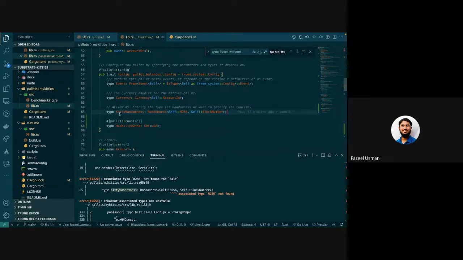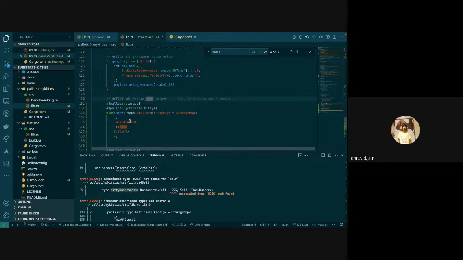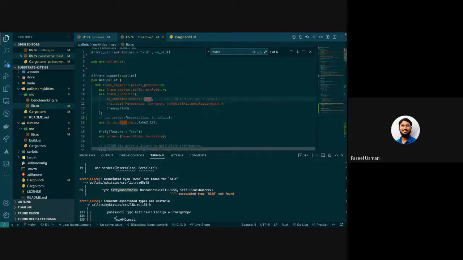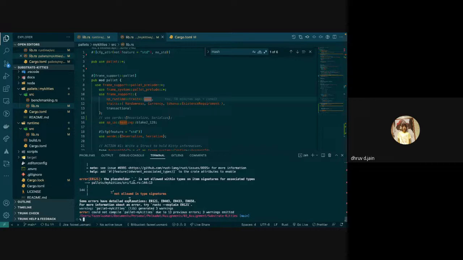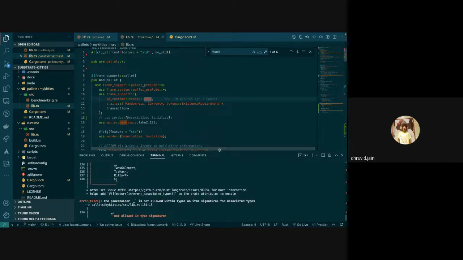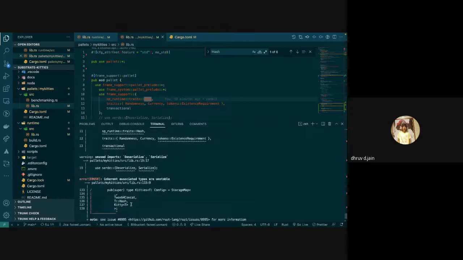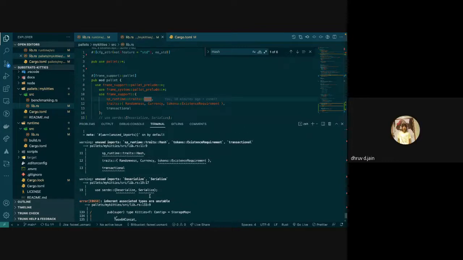So we need to add use sp_core::hash. Capital H. Hash 256. No, only hash. Do you have hash? Search for hash. The hash is there. Yes, it is. Yeah, fine. All right. There, one gone.